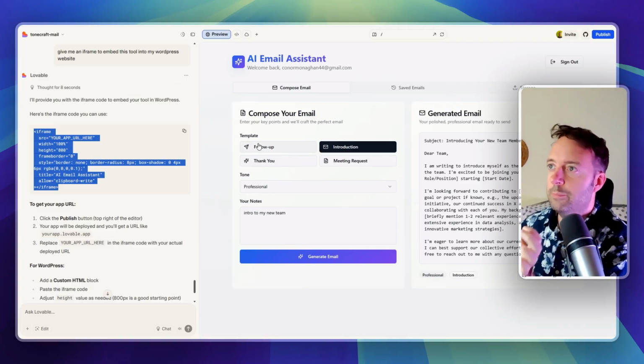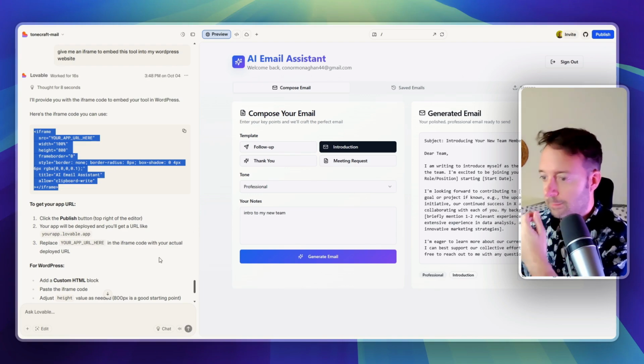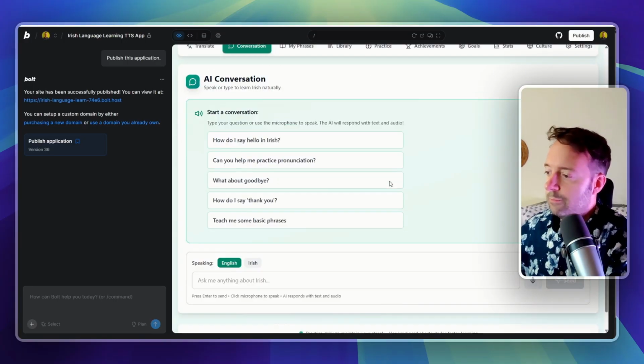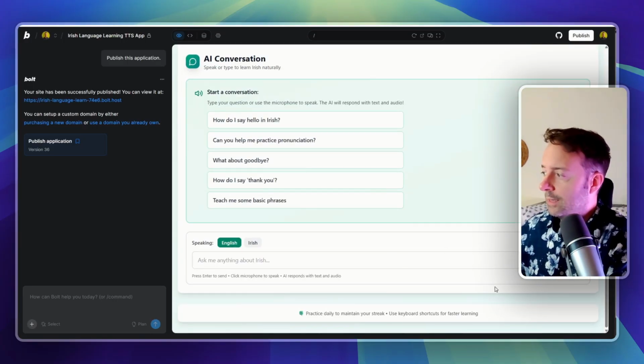Obviously, I don't know whether you have the budget to have both subscriptions to Bolt and Lovable. I have both of them. So this is great for just getting those tools and getting going fast. I think this is a really, really good tool to get going and testing out stuff as fast as possible.